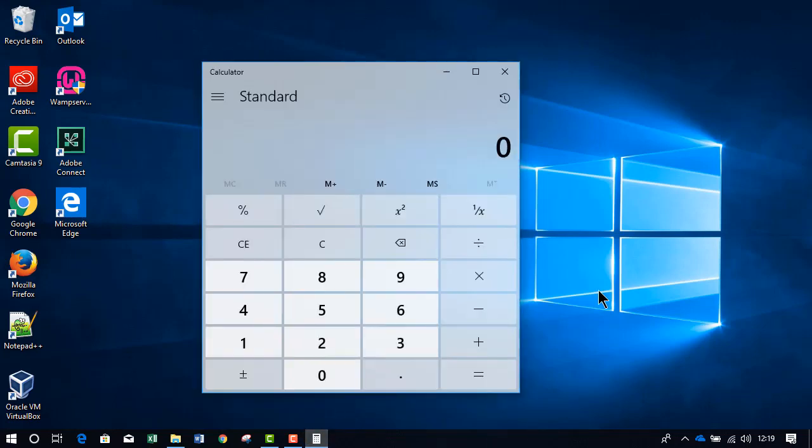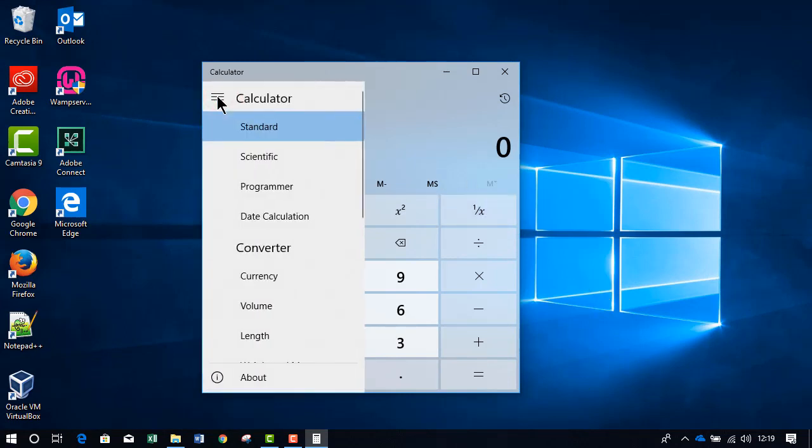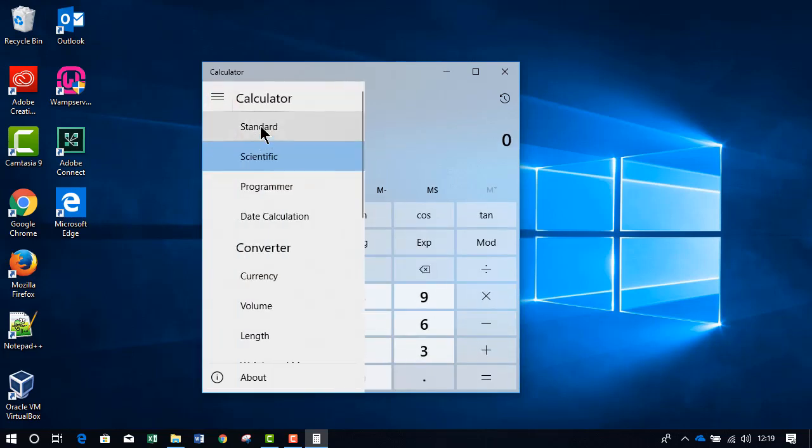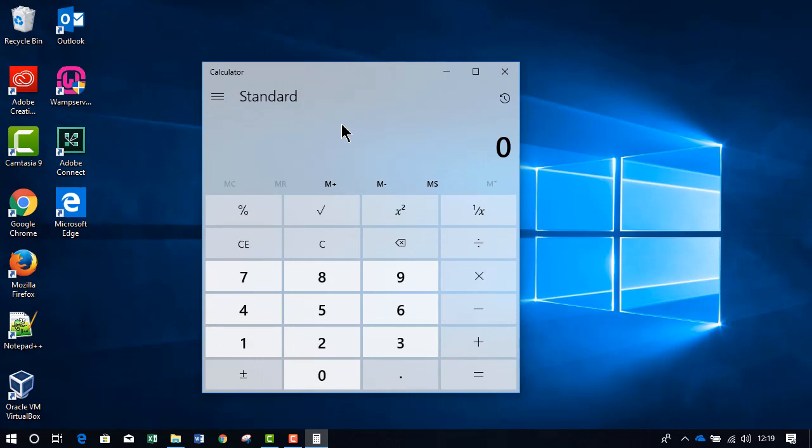By default, you see the standard calculator, but you can pick different types of calculator using the menu button. I'll change mine back to the standard calculator. So, as with any calculator, you get the number buttons and alongside them the calculation buttons, plus and minus, X for multiplication, and the divide symbol. There are also buttons to backspace, cancel, and cancel last entry.